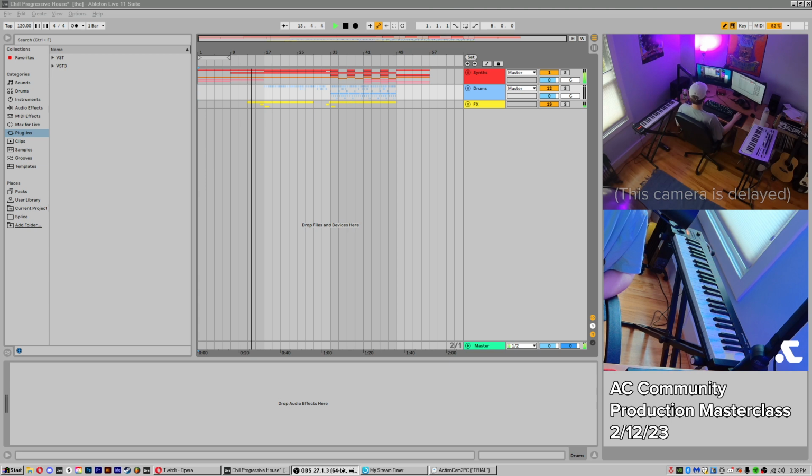Let me know if that's a good volume or not. No, the CPU usage is crazy. I promise it doesn't actually reflect it. I think it's just bugging out.